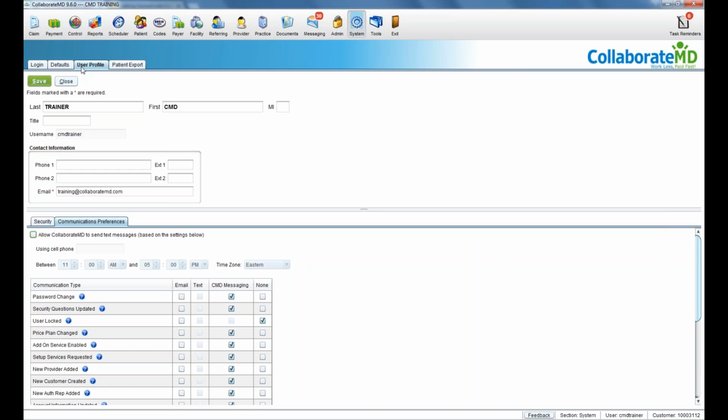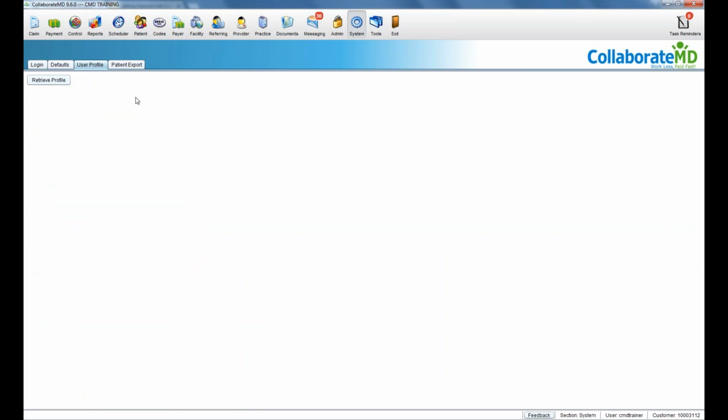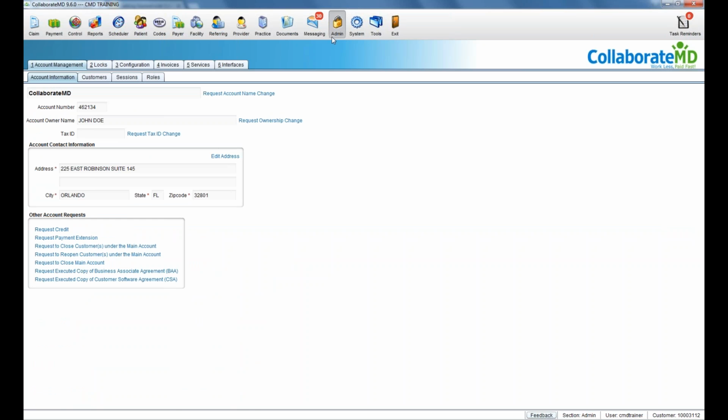All right, so now we'll be going over the Admin section. The Account Information tab allows authorized representatives to view and change your CollaborateMD account information, such as your account name, the owner, and the contact information. Authorized representatives can also submit various requests to CollaborateMD through this tab as well.